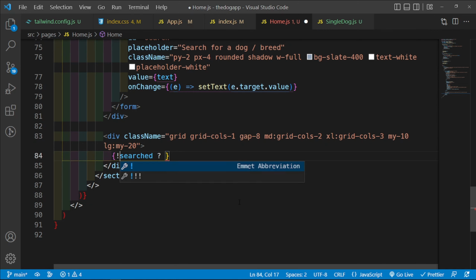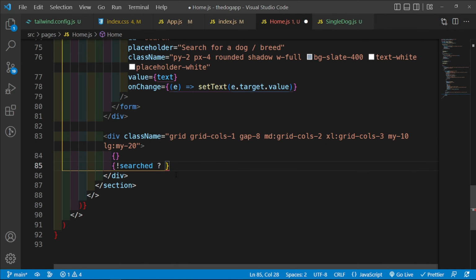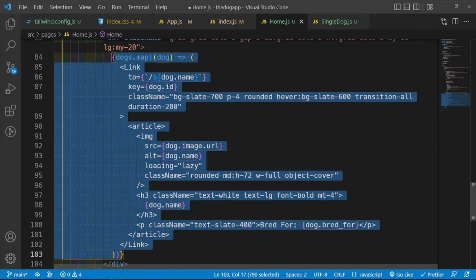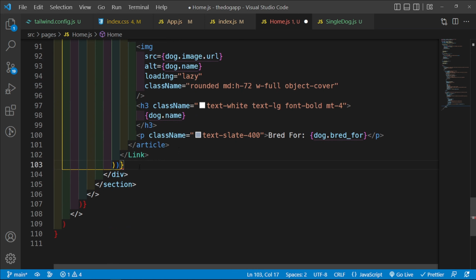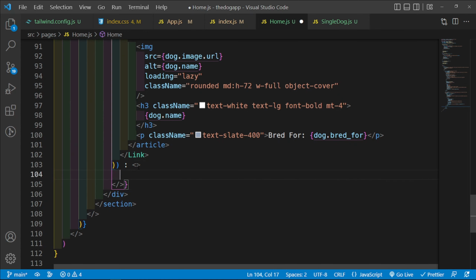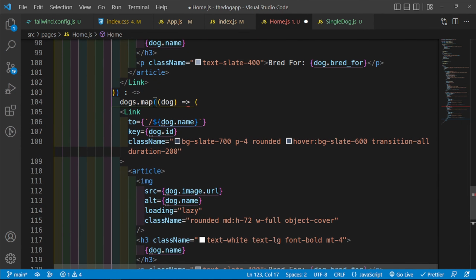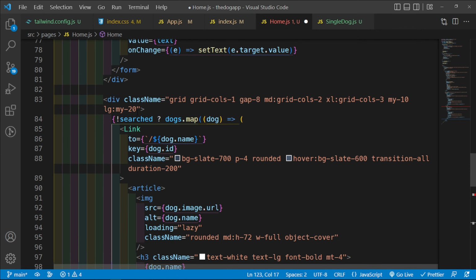So this should be not searched. That's when we want our, oops, wait, what? I copied the wrong thing. Cut this out. Okay, so when not searched is true, that's when we want this to render. And then when it is not true, let me render a fragment. Then we want something else to render, and the something else that we want to render is this.